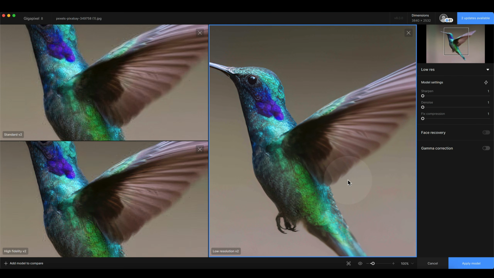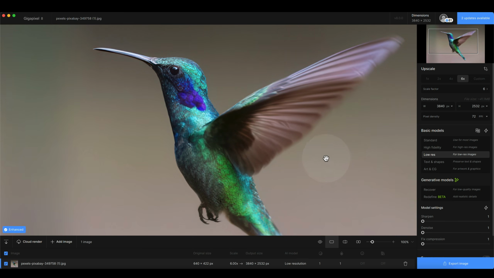So if I hold down my mouse button, you can see the before, which, to be honest, just looks like a bunch of mushy pixels in places. So it's done a really great job of interpreting that without making it look too artificial. So I'm going to go with the low resolution model. I'm just going to click that window and click apply model. And that just updates the preview. It doesn't actually do anything. It doesn't start exporting or applying the model just yet.